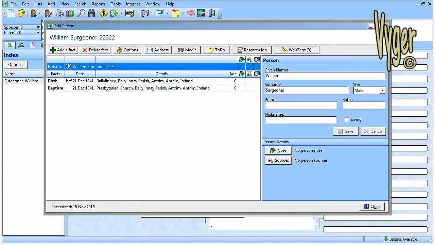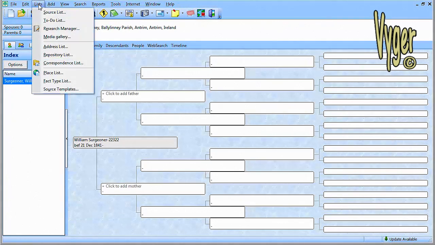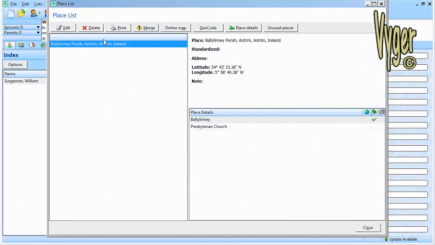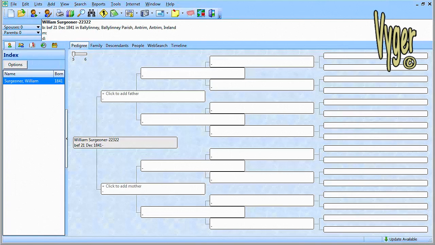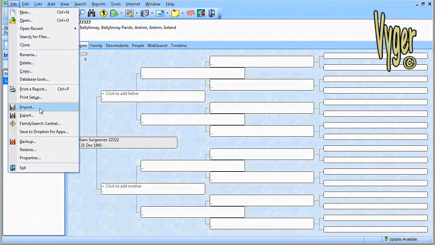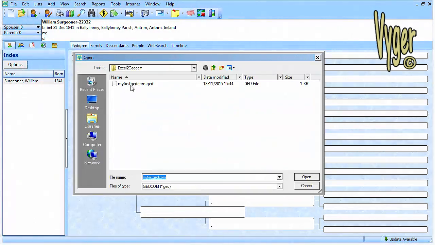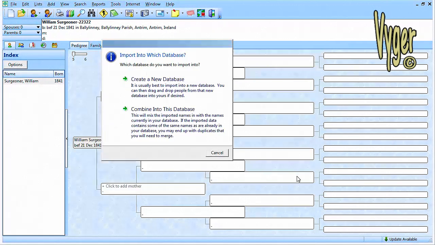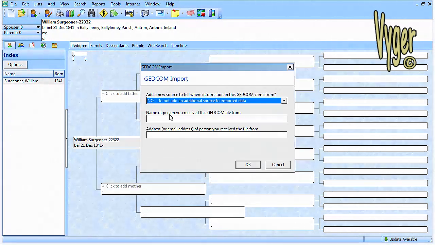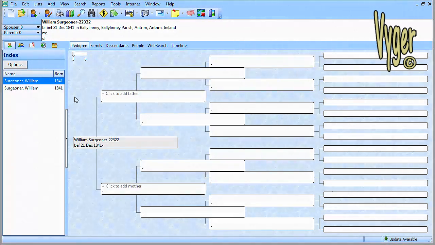So back into RootsMagic, here we have our single individual lists, place list. We only have the one entry with the two place details, which we know about. So I'm going to import that new GEDCOM file in here. So GEDCOM import, I know where the file is. There's the file there. Combine into this database. Okay, and there it goes.